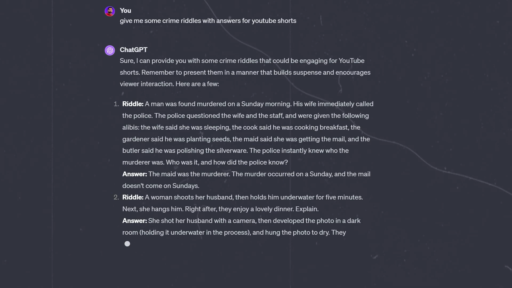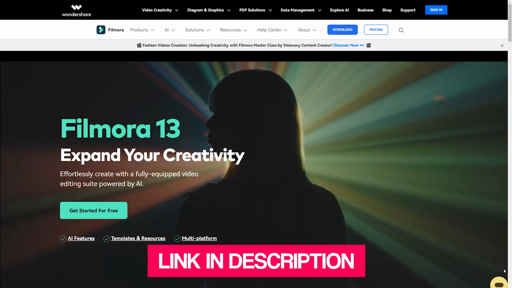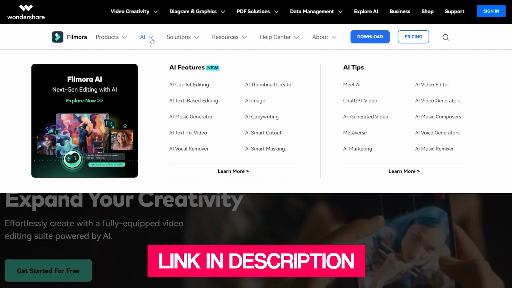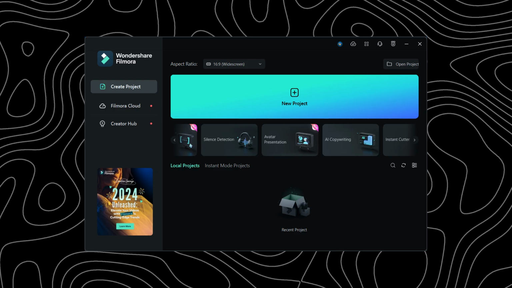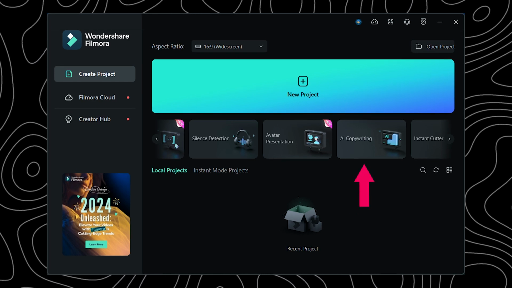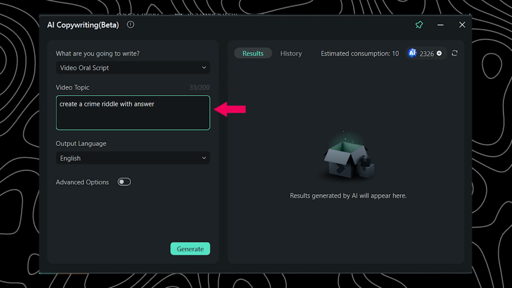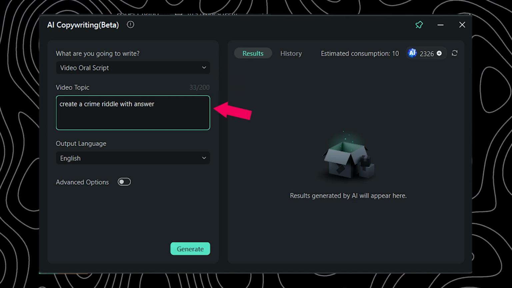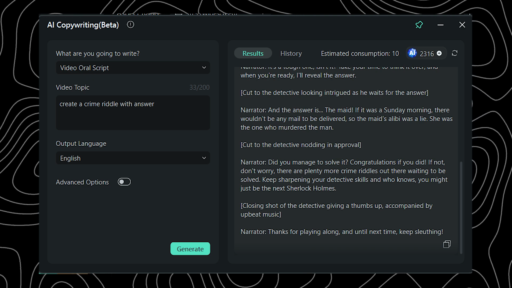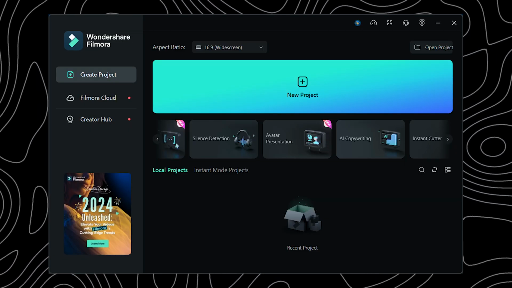Now the next step is to create the short video. For that purpose, I'm going to use Wondershare Filmora 13 because this software offers lots of AI tools under one roof. You can also create a script for your riddle by clicking on this AI copywriting tool, then selecting Video Oral Script from the drop-down, and write a prompt such as create a crime riddle with answer. And there you go, the script is ready, and you can copy it from here and paste it in a notepad to save for later. Now let's get back to work.